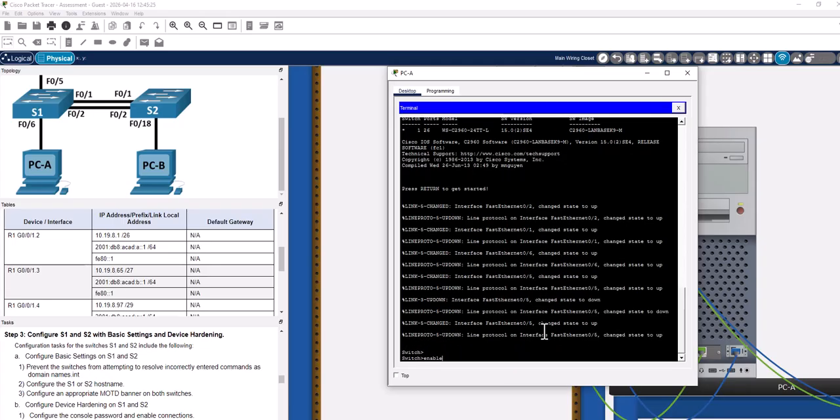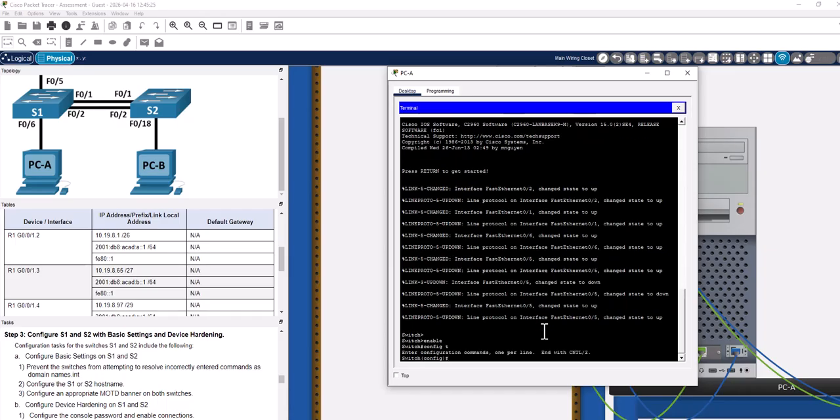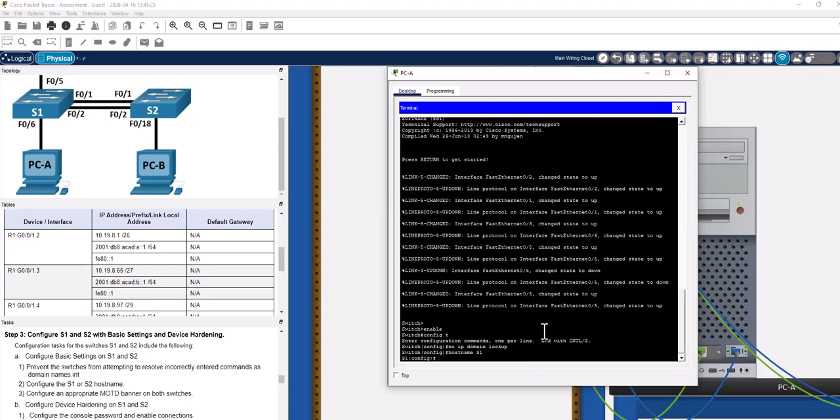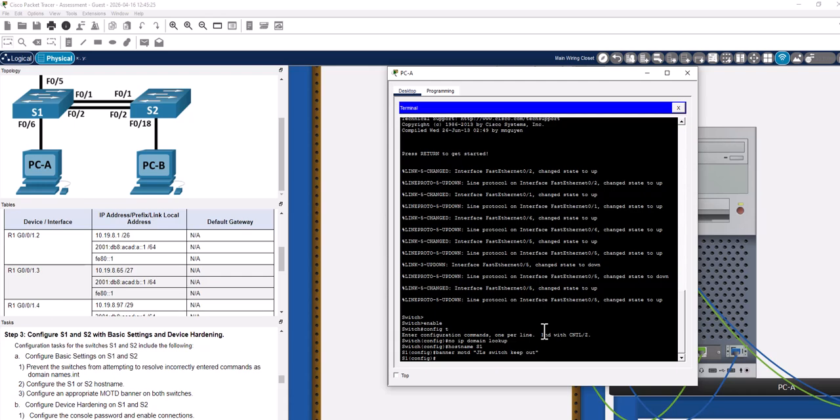All right, enable, config T. Okay, now we're supposed to do the basics: host name, banner, MOTD, all that good stuff. So let's go ahead and do it. No IP domain lookup. All right, host name. That's S1. Got our banner done.